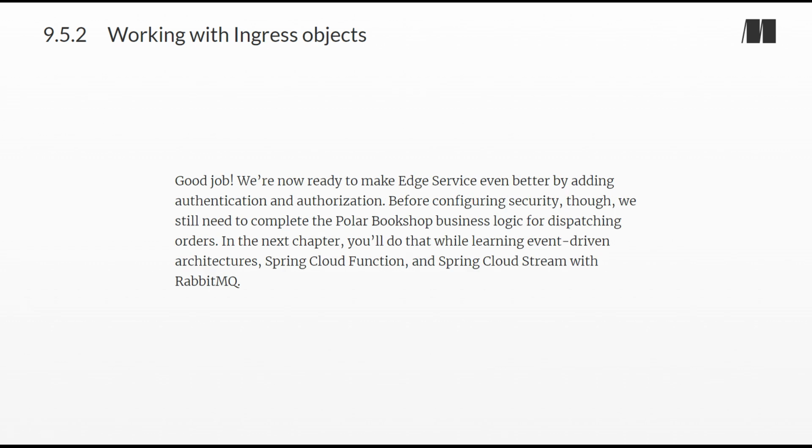Good job! We're now ready to make Edge Service even better by adding authentication and authorization. Before configuring security, though, we still need to complete the Polar Bookshop business logic for dispatching orders. In the next chapter, you'll do that while learning event-driven architectures, Spring Cloud Function, and Spring Cloud Stream with RabbitMQ.